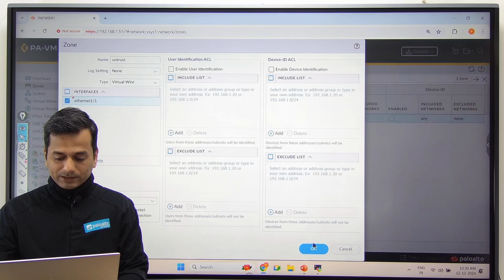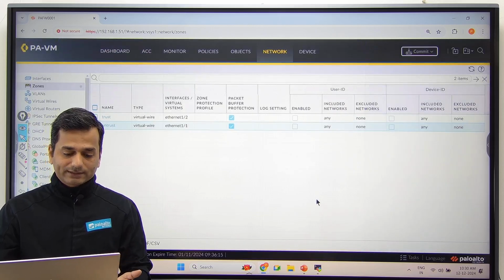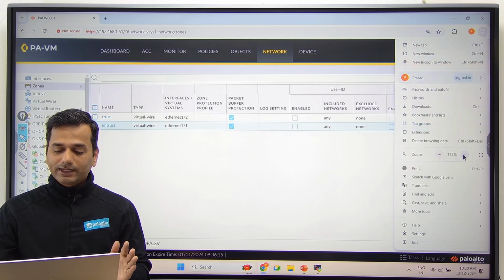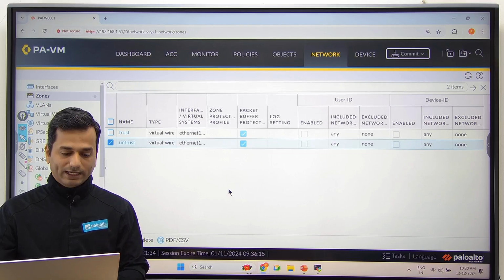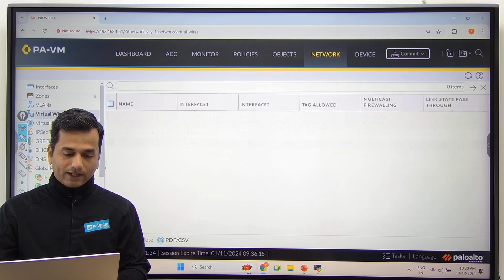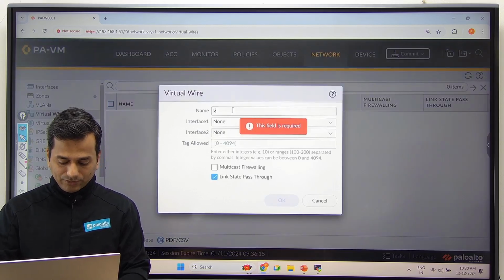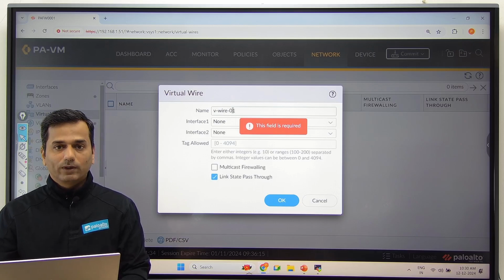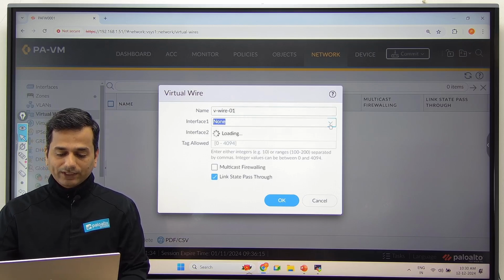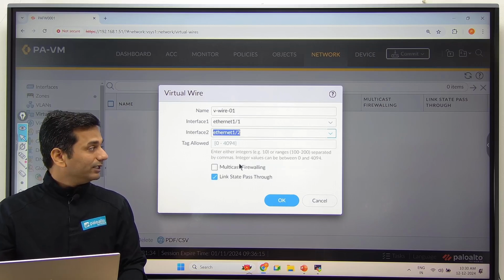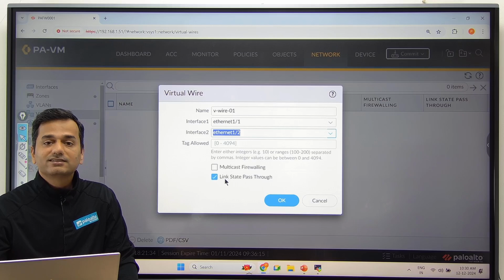Then click OK. Now next you can go and add your newly created interfaces in the virtual wire. Go to virtual wire, add virtual wire, name vwire01. Interfaces Ethernet 1/1 and Ethernet 1/2, and you have to check mark the option link state pass through. Click OK.